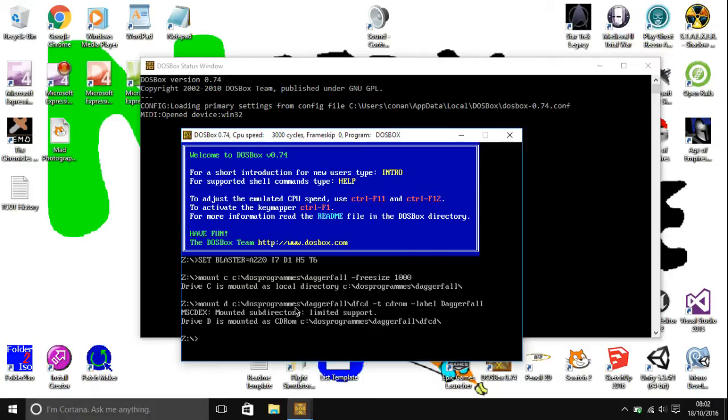So now we've got our drives ready, just type in D:, hit enter. You can see we're now, instead of in the Z drive, which is what DOSBox starts in, we're in the D drive. So we're actually in the disk now.